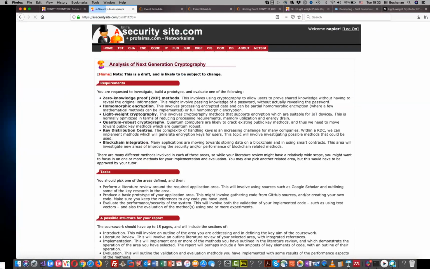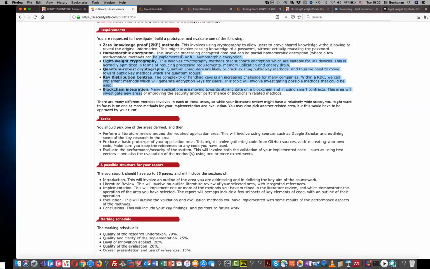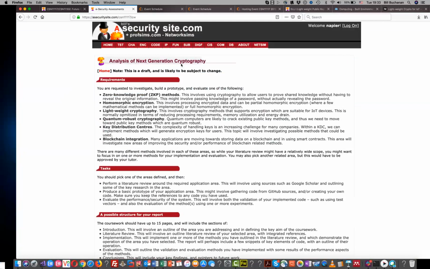Yeah. Okay, so I remind you all to have a look at the areas that are defined, to try and find some research around these areas, and to find something that interests you, and hopefully go and find a GitHub and download some code, see if you can get it to run, try some test vectors, and then give it some sort of evaluation from there.